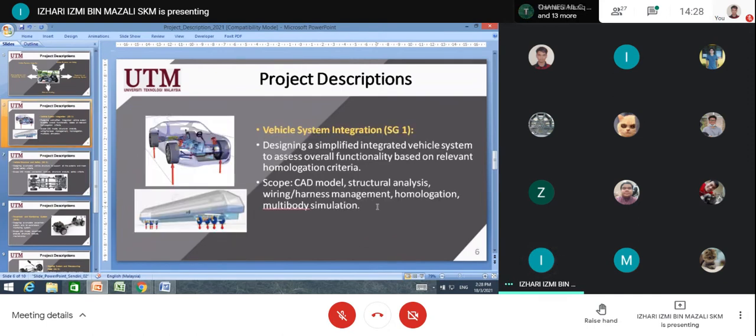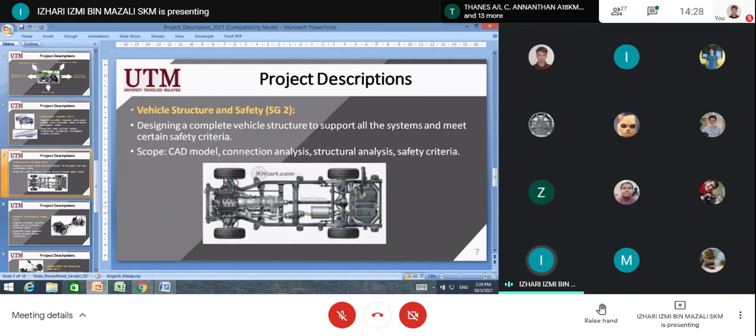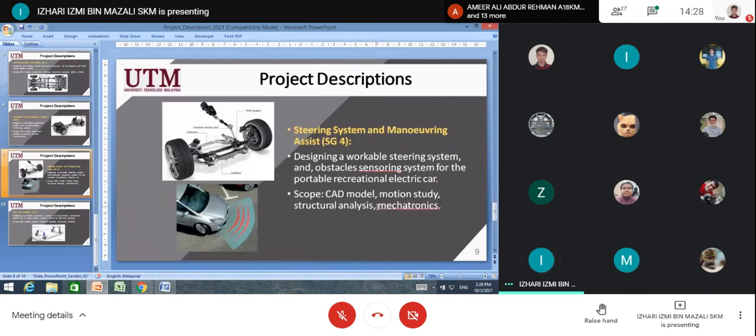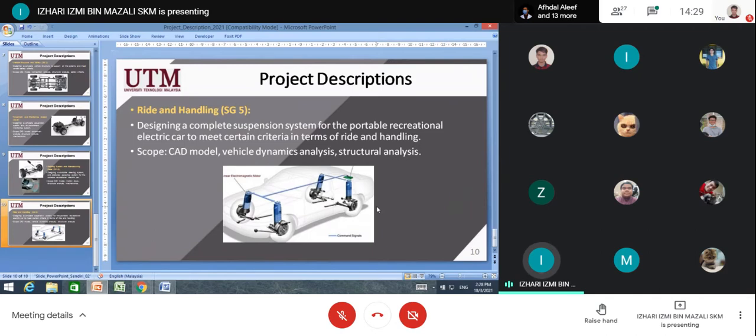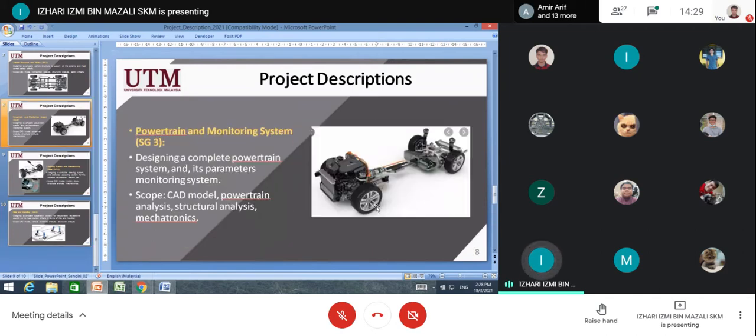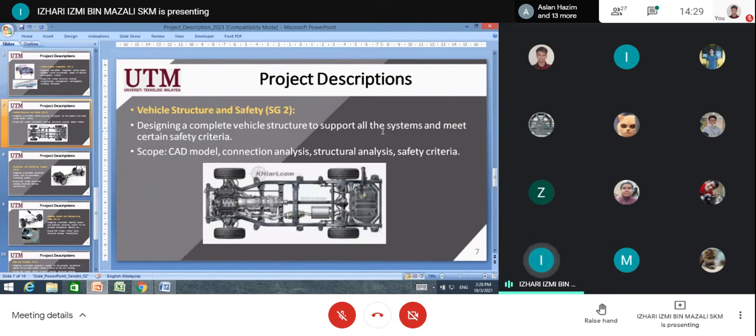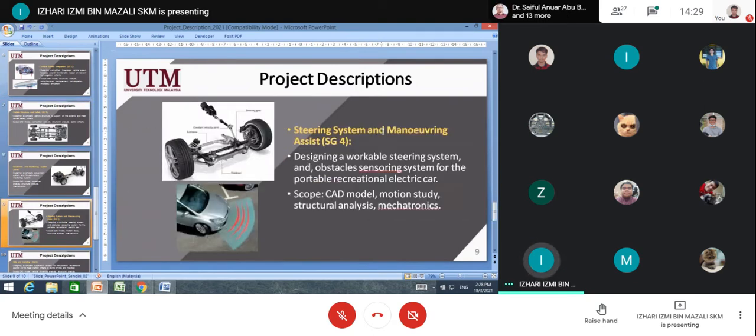Okay. So this is the SG1, vehicle system integration. This one, vehicle structure and safety, the SG2. And this is basically the explanation for the powertrain monitoring system. Okay, these are the steering system, maneuvering, and lastly ride and handling. So again, one system, this one, 3 students. For here, 3 students as well. 3 students, 3 and 3.